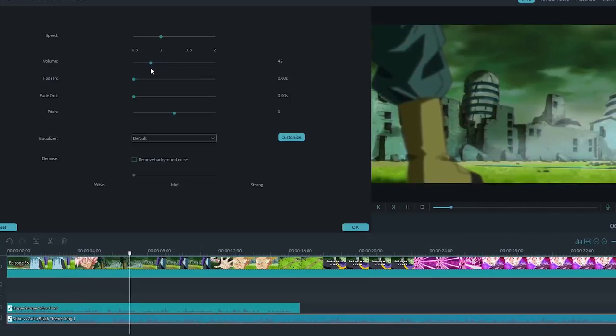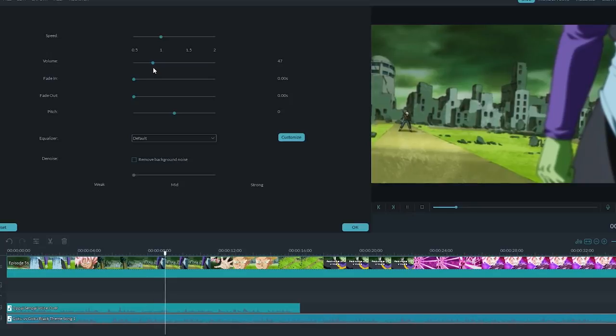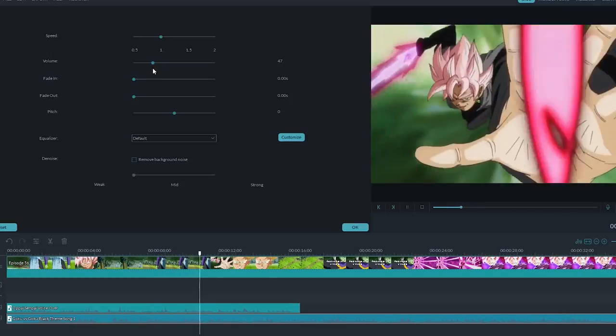Trunks faces off against Zamasu, but his attacks have no effect on him. Could it be that Zamasu is an immortal god?